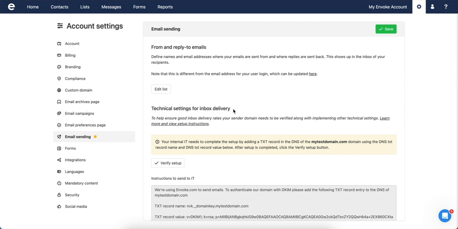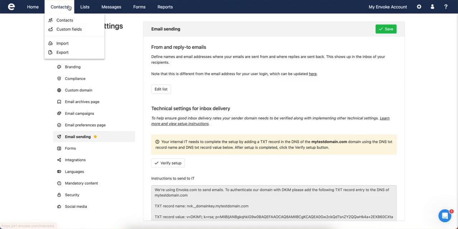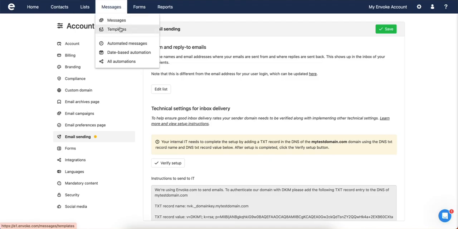You also want to make sure your contacts, before you start sending messages, are tagged and assigned to appropriate subscriptions. You want to have your contacts imported, and you want to have a template created. There are separate videos and documents for all these steps. So you want to watch those videos first and read the documents before you start sending messages.